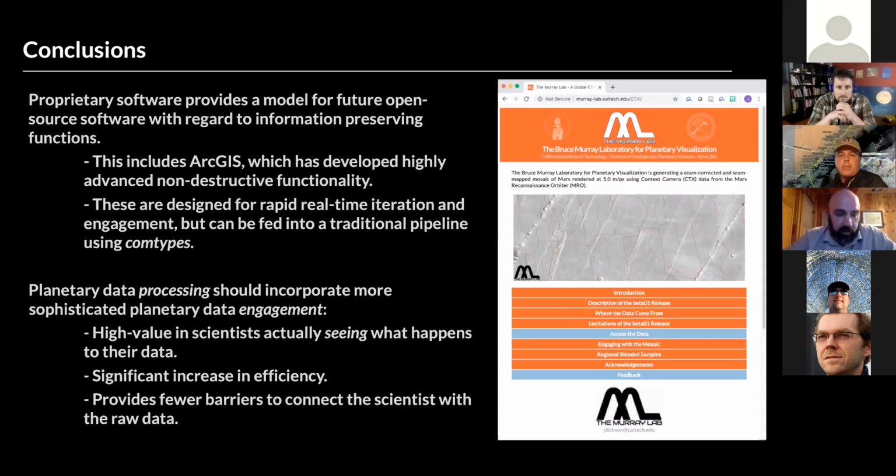Over the last 5 or 10 years, it seems like Esri has adopted a lot of the non-destructive techniques from the arts world. And for the moment, these techniques for ArcGIS, you can implement in Python. For other software, you can bridge with ComTypes, which is the secret sauce for the CTX mosaicing. So from a big picture, I think that planetary data processing in the open source community would benefit from lessons of planetary data engagement.